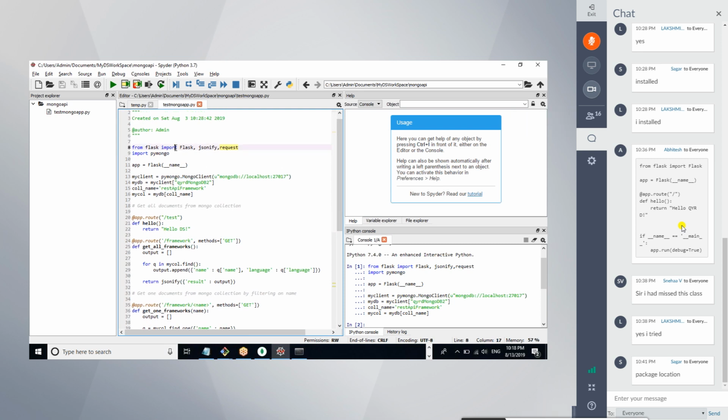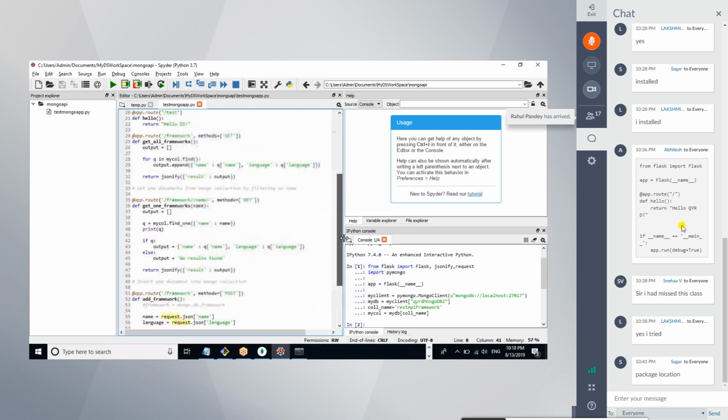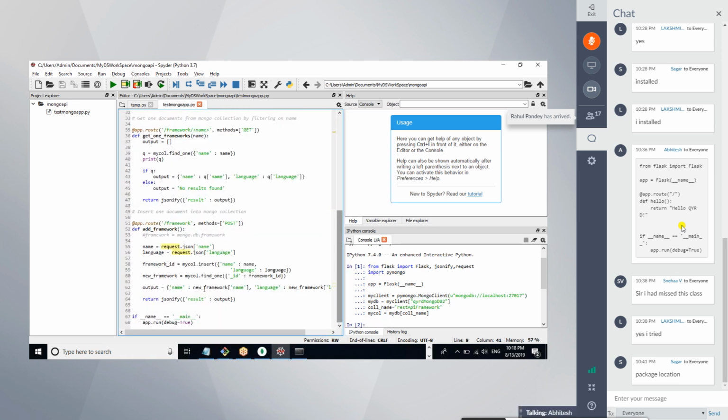I have imported some objects: jsonify, flash, and request. On this request object, you are calling request.json. It will take a name and map this JSON format with this variable name. Next, request.json will take a language and map it with the language variable.